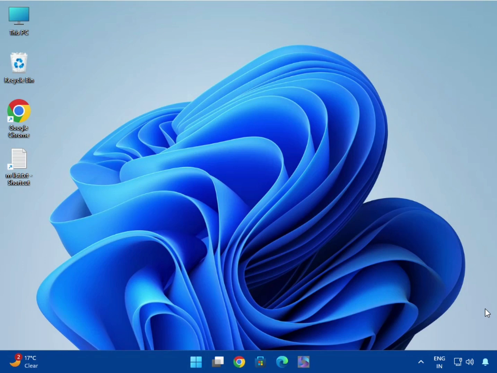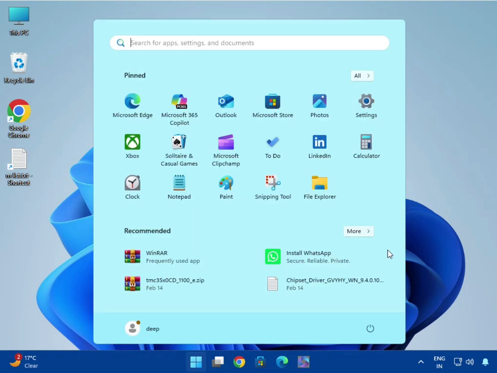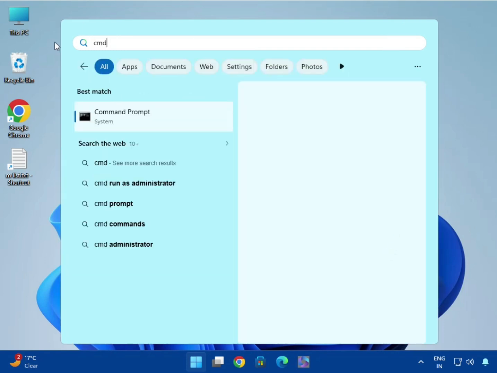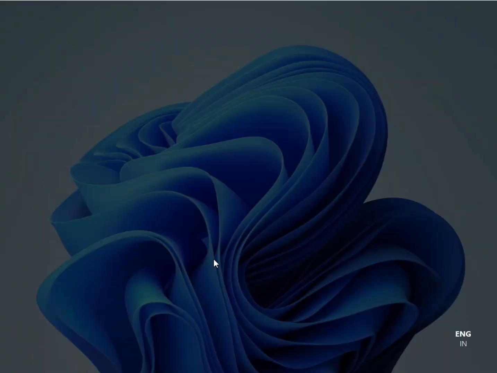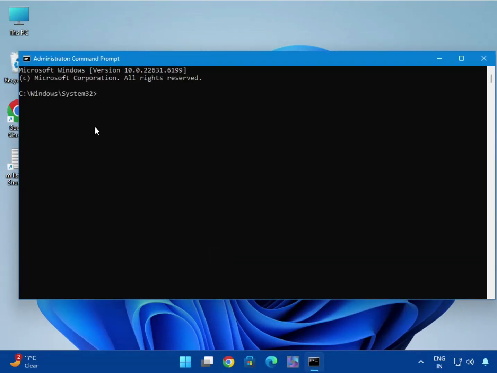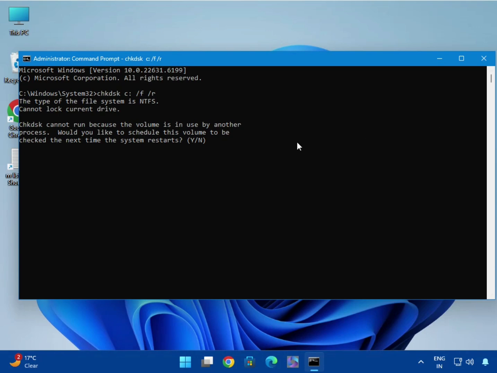So first method, click Start and type cmd, right-click to run as administrator, click Yes, and then type CHKDSK. CHKDSK space C colon space slash F space slash R, and then hit Enter. Then click Yes. Now the check will run next time it restarts.